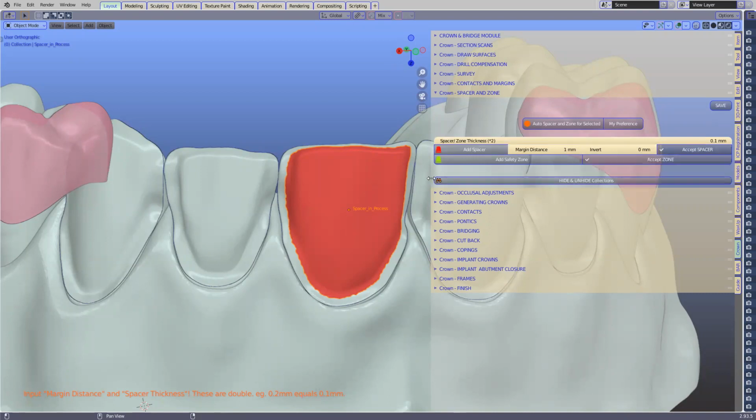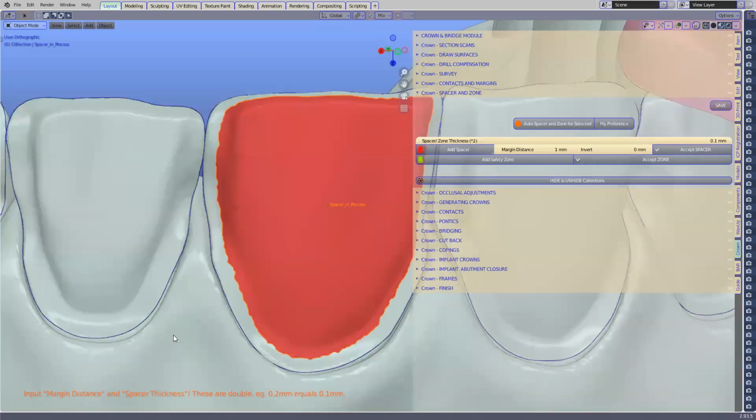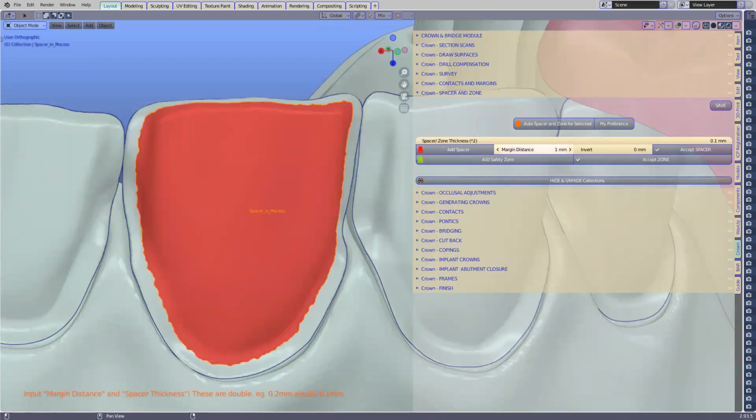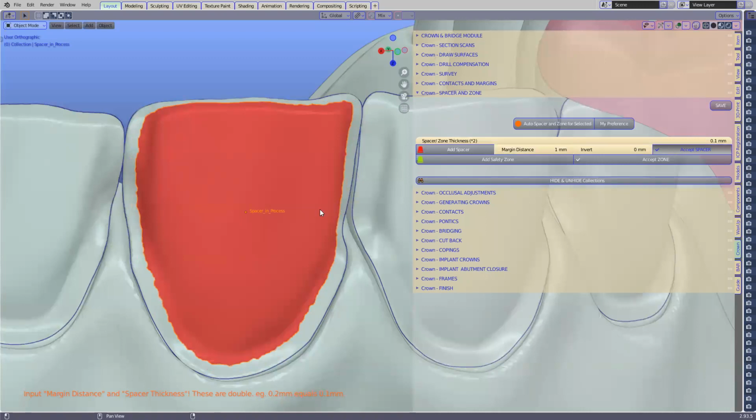So the marginal distance, what is that? It's the distance between the die spacer and the margin. So if you put in 0.5, it creeps towards the margin, okay? And we can also invert, but I don't need to show you that. That's for an inlay. We're going to accept that.